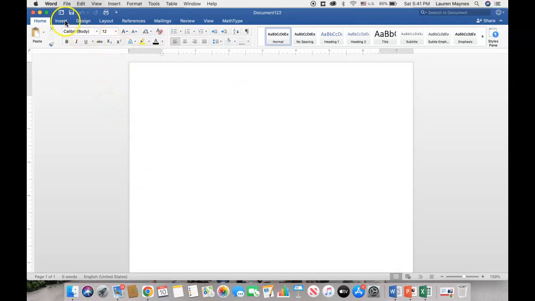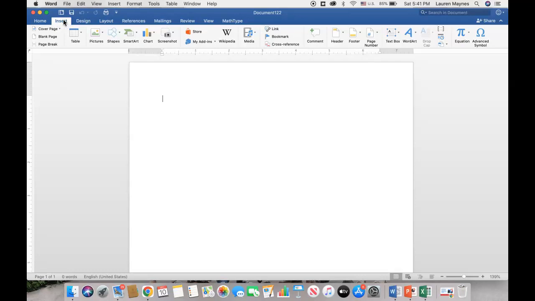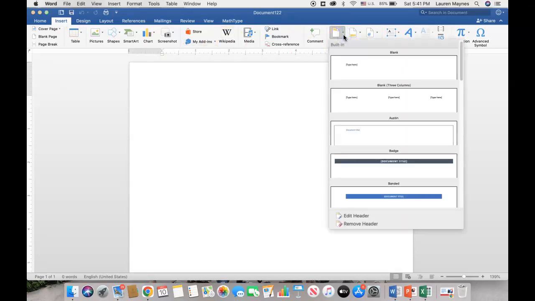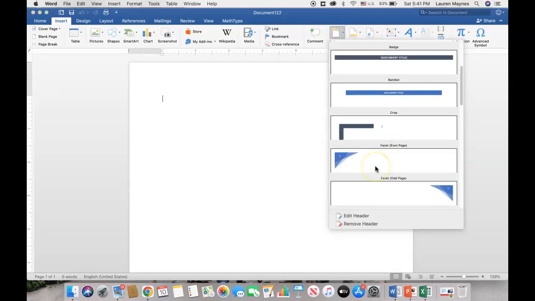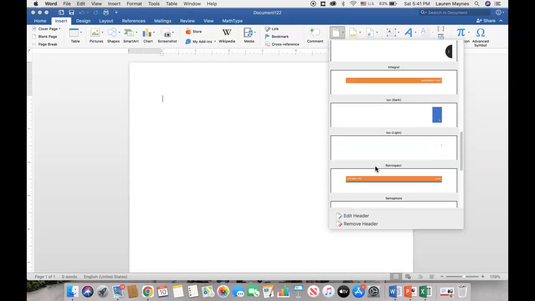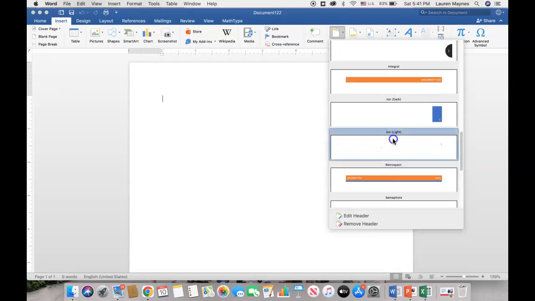So you first open up a Word doc and then you go to the Insert page, and then you go over to Header, and then you click on Header. You click on Header instead of page number because the page number messes it up. So click Header and then scroll down, and then you're always going to select the Ion Light one.